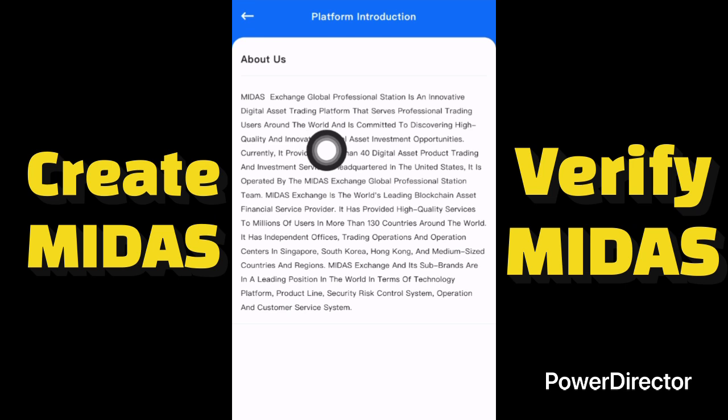Also this is the introduction of the platform. The MIDAS Exchange Global Professional Station is an innovative digital asset trading platform that serves professional trading users around the world, and it's committed to discovering high quality and innovative digital asset investment opportunities.